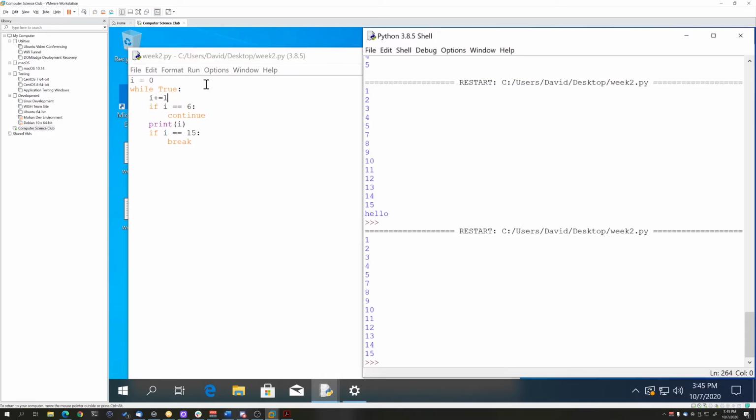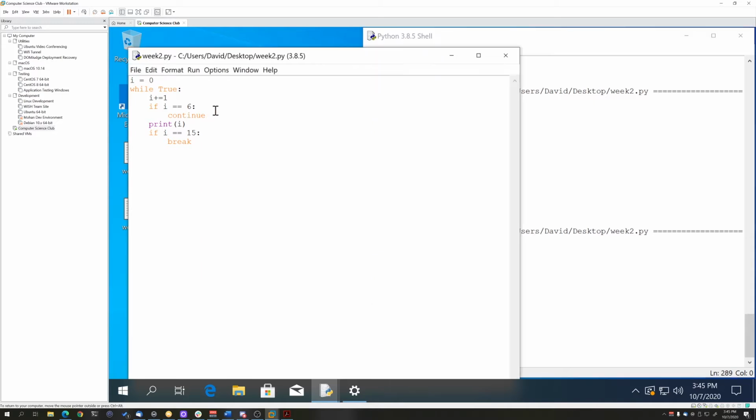But if I have this over here, we can see that it skips number 6. So it continues the loop, but it just skips that iteration. So this is useful if you want to ignore one value or something. You can just skip over it. So any questions about these two loop control statements?